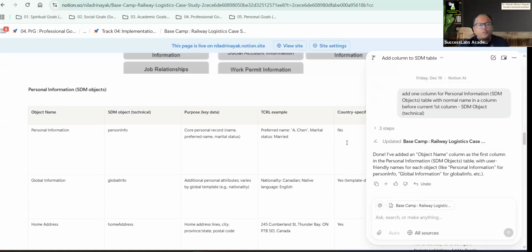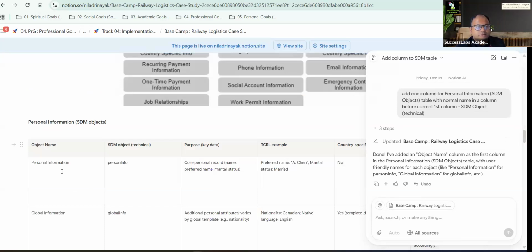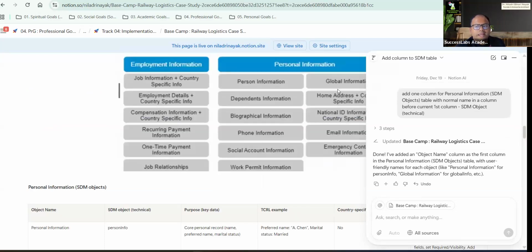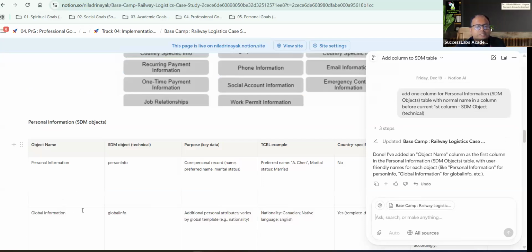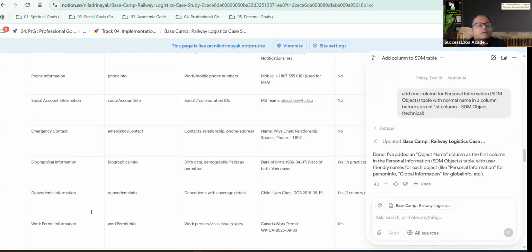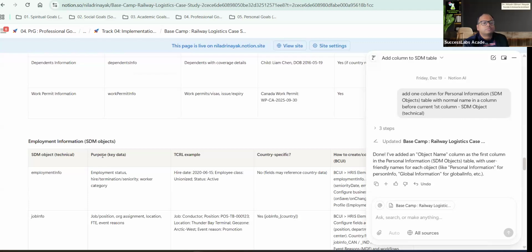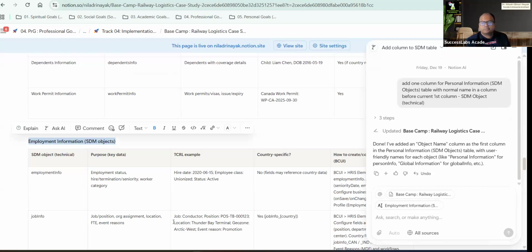It has added an object name column. Previously this column was not there. I have given a name so that you can match it to this one: personal information, global information, home address. You can see exactly a similar naming convention, so it will be easy for you to understand. Now I will do the same thing for this one as well. Let's see.